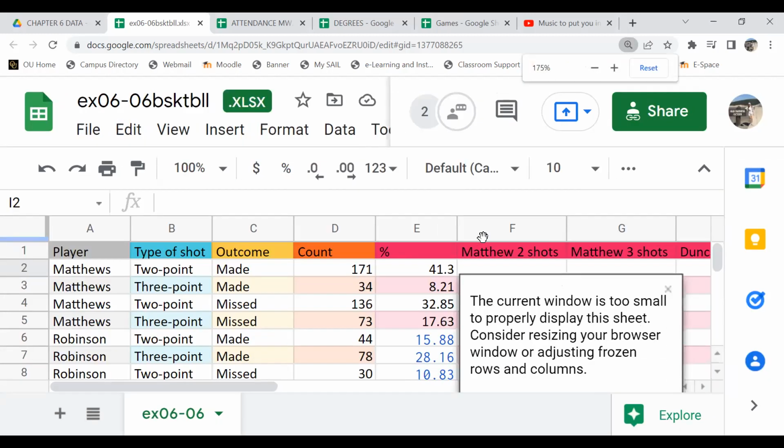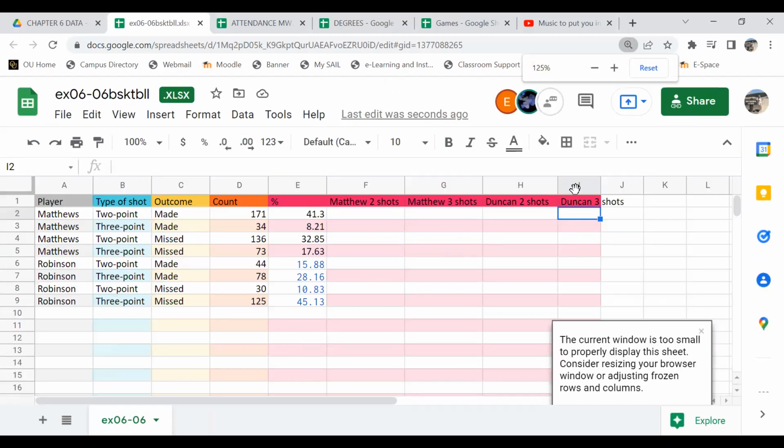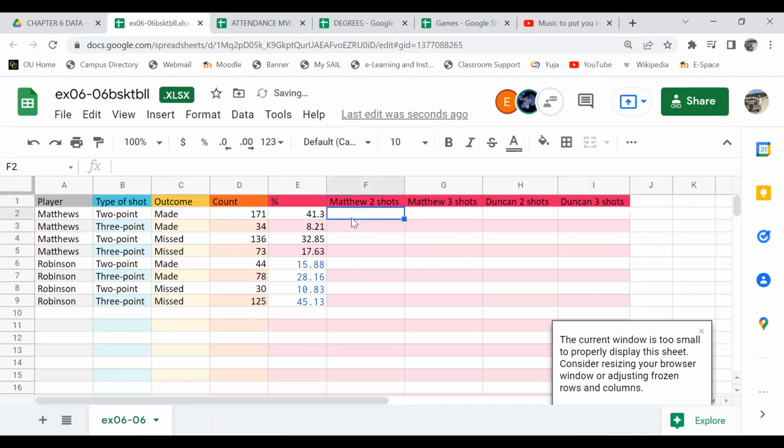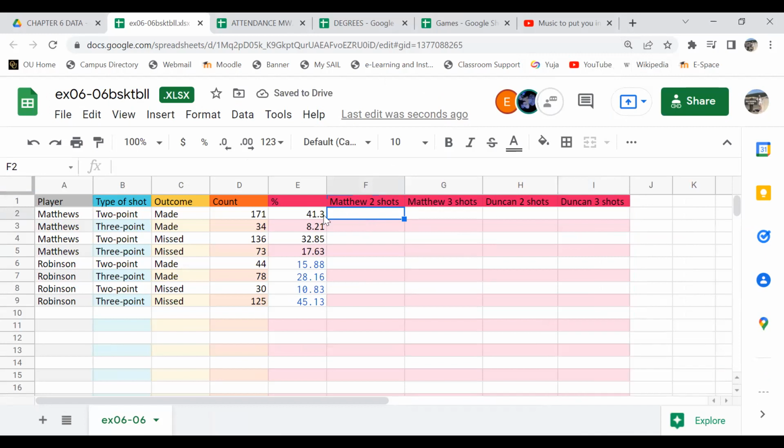Oh, sorry, I meant to try to make it smaller. Okay. All right, so what's Matthew 2-shot? What percentage of Matthew 2 shots? You equal what, plus what?